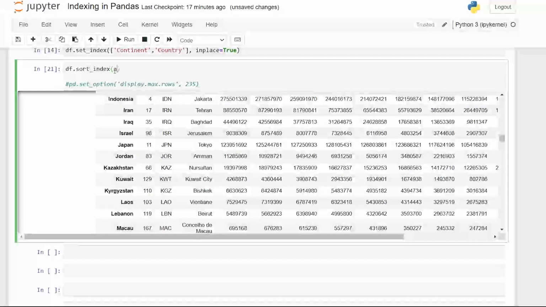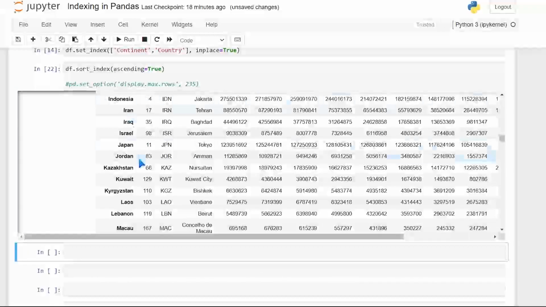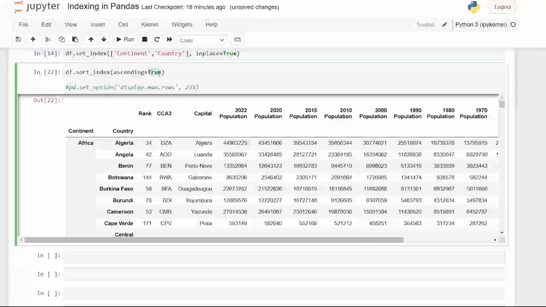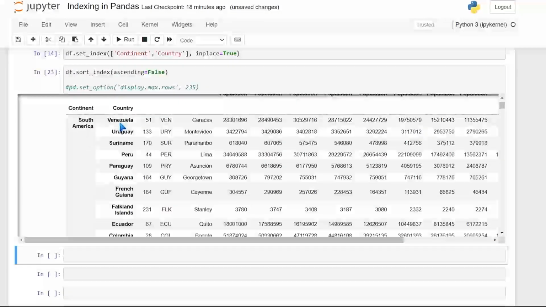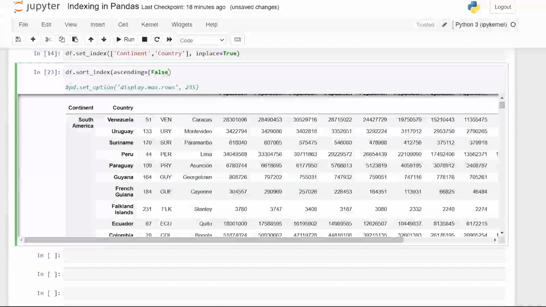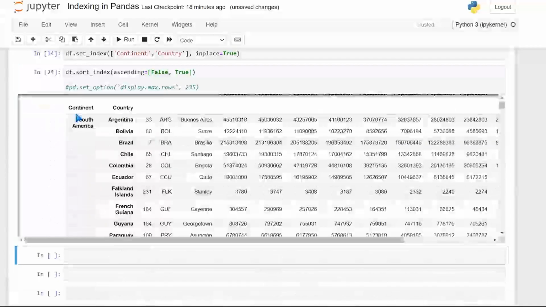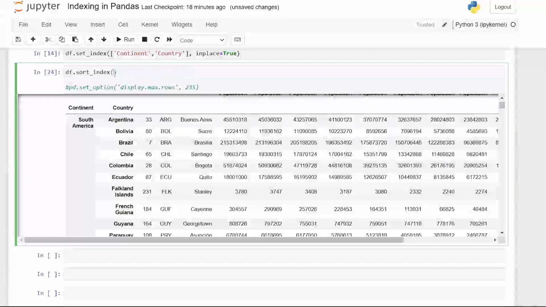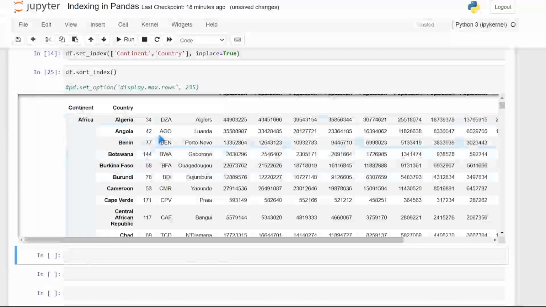If we wanted to, we could say ascending equals true. And then when we run this, I meant to say false. And then when we run this, it's the exact opposite. So it starts with South America, the last one, and then goes in reverse alphabetical order. We could also say false, make it a list and do comma true. And then it would sort this first column as false and this next column as true. So you can really customize it, but for what we're doing, we don't need any of that. We just need to be able to see this right here.